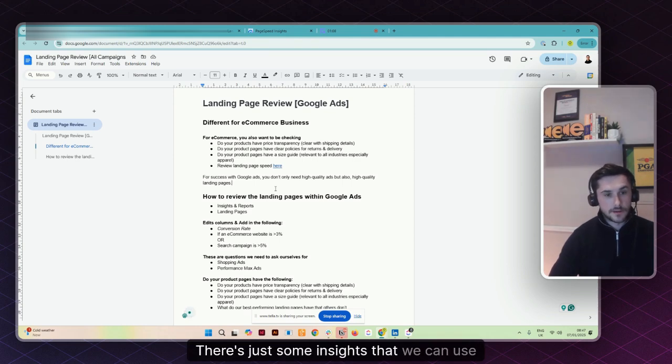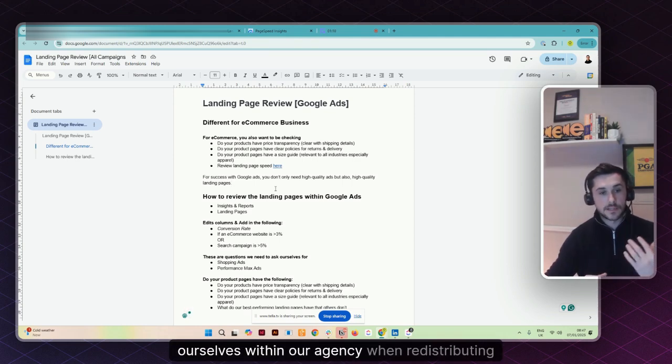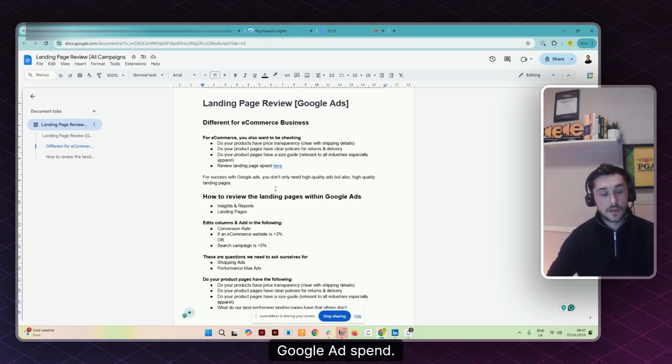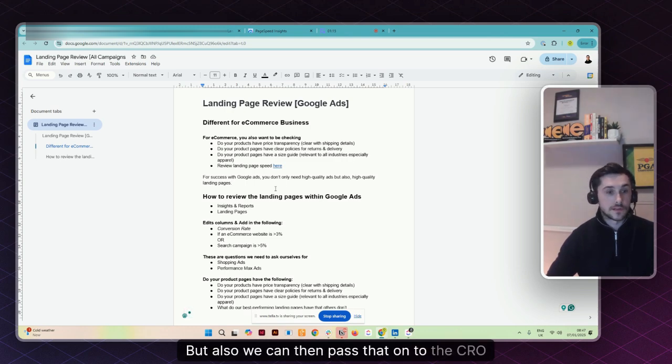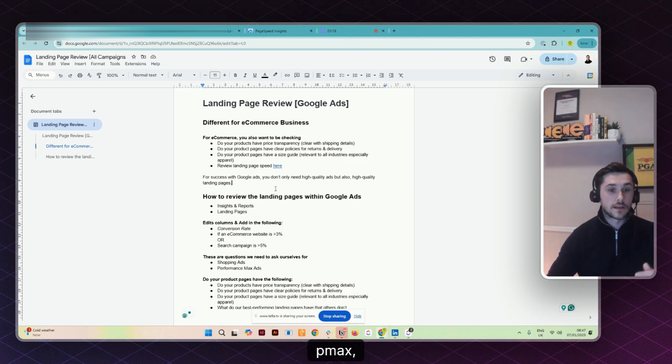There's just some insights that we can use ourselves within our agency when redistributing Google Ad spend, but also we can then pass that on to the CRO agency and say, look, this is what we've found from our campaigns, PMAX, shopping, search, and so on.